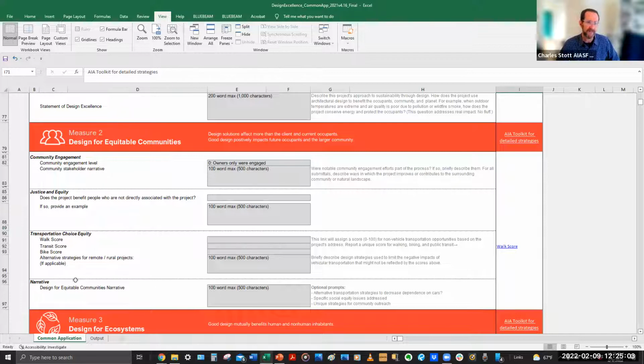And then it gets to the typical transportation. These are the old designed for community topics of transit and bike scores and walk scores. And again, there's information here for filling all those out. There's a link right on the right here for walk scores, which is actually everything. It's bike, walk, and transit scores.